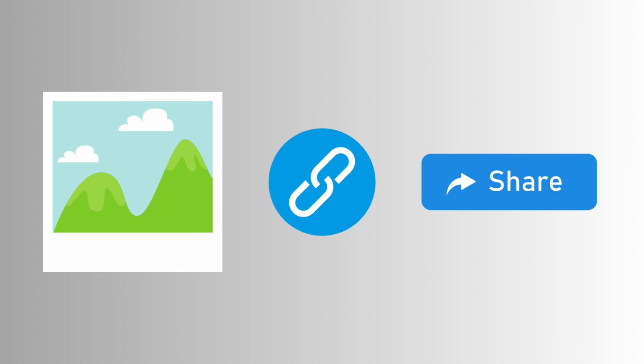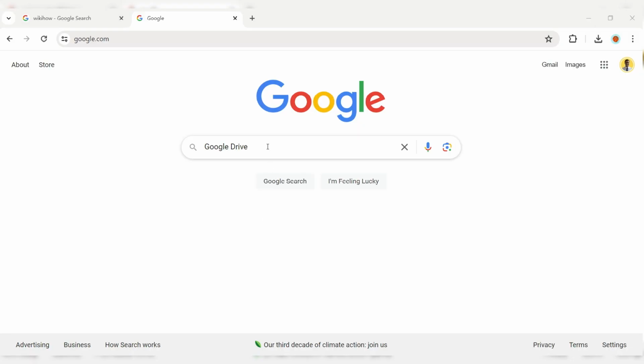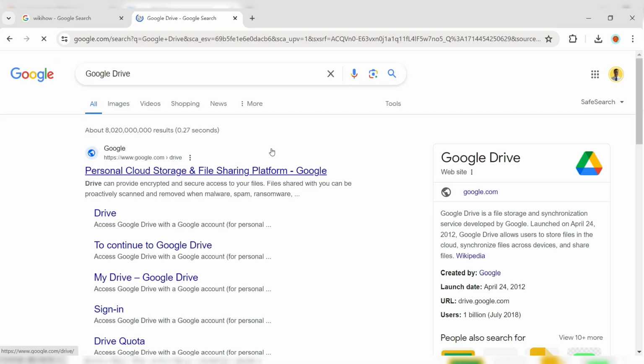Today, I'm going to walk you through the process of creating a link for your photos and sharing it with others. Let's get started. First, open your browser. Type Google Drive and press Enter. Click on the first result.